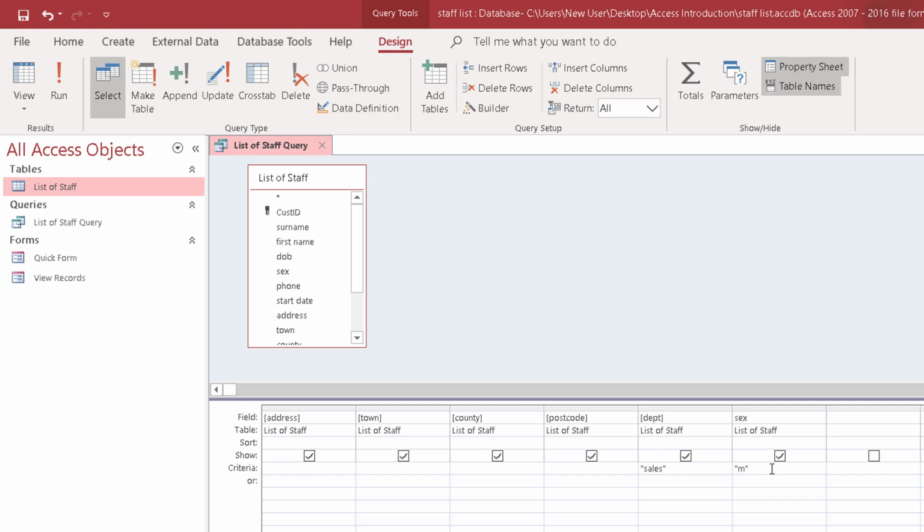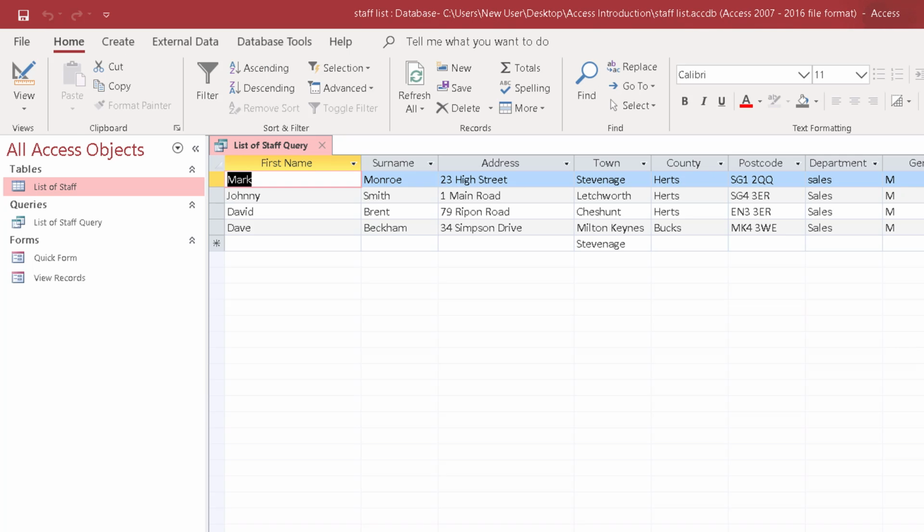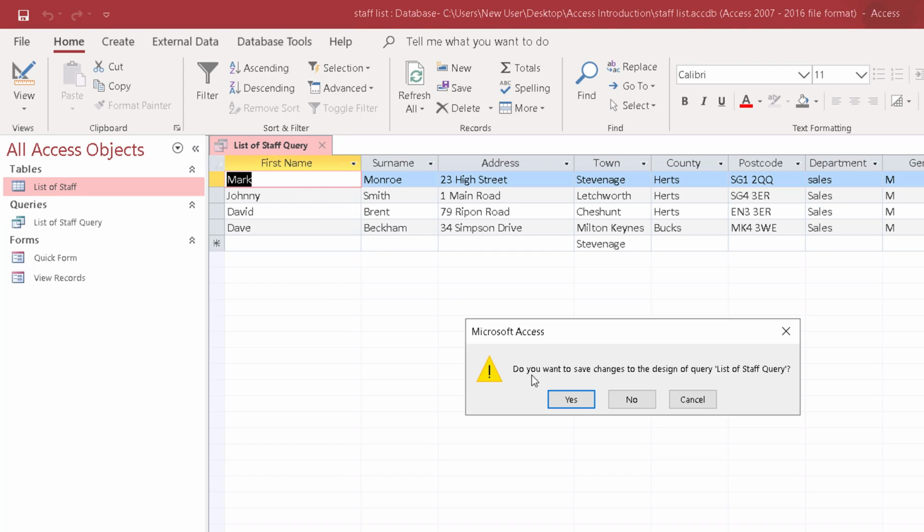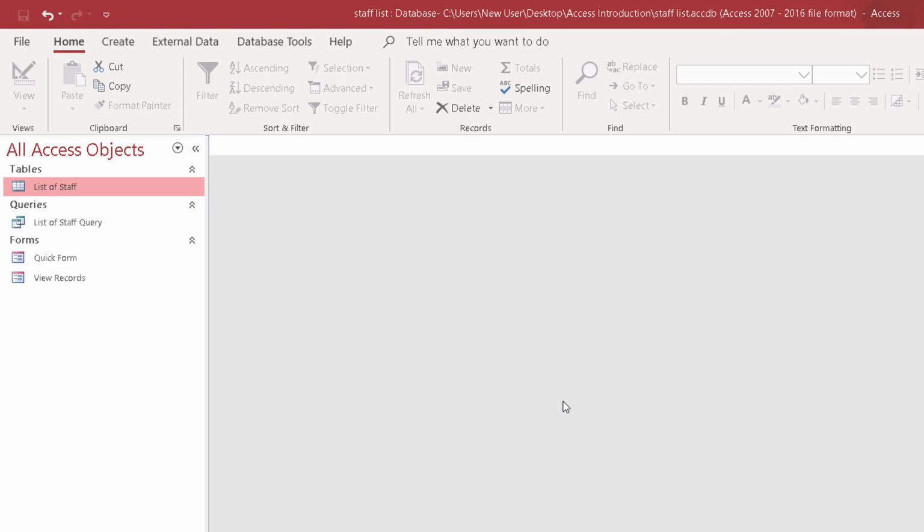So now what the criteria is saying, can you show me all of the records that contain the word sales and they contain the M in the sex field? If we view that, we've now got all of the salespeople who are men. If you look down here, we got 4 of these. Now remember, just like a form, queries do not hold any records. So when we close this and save this, we're not saving 4 records.